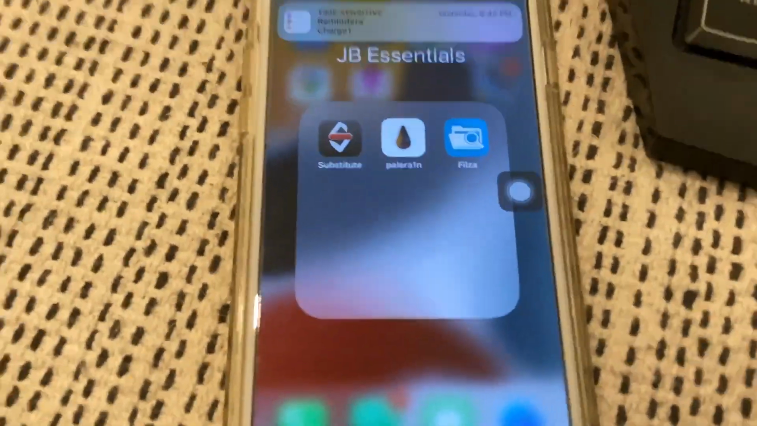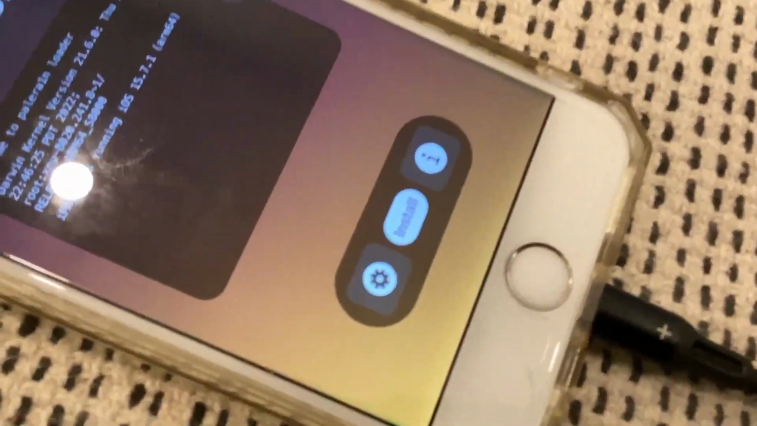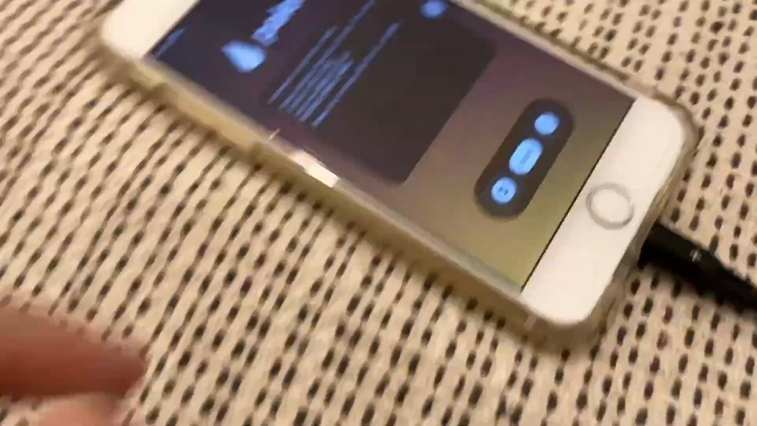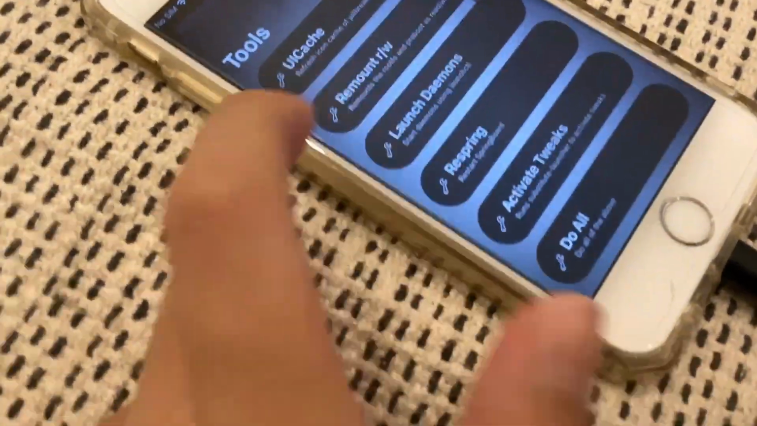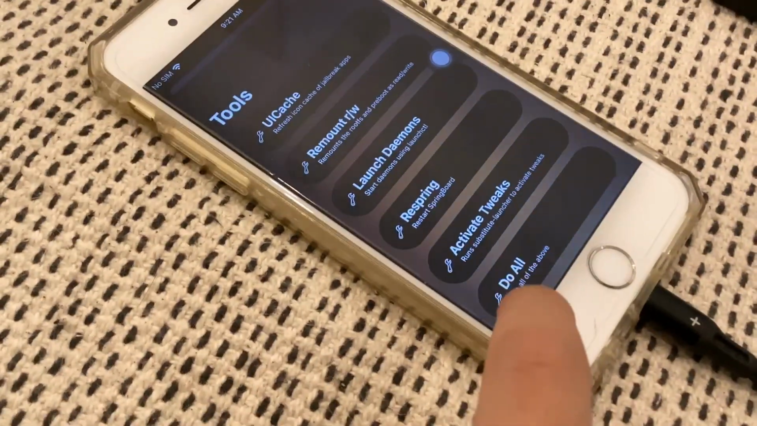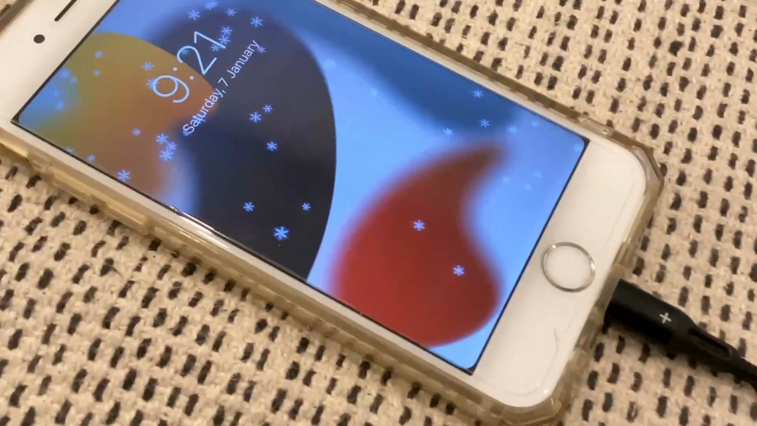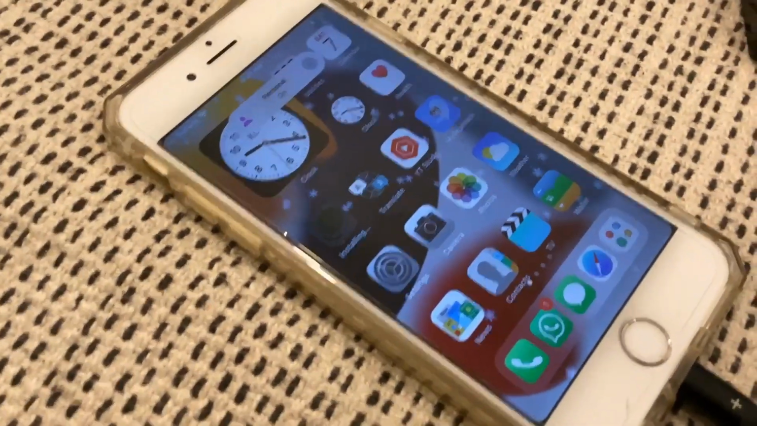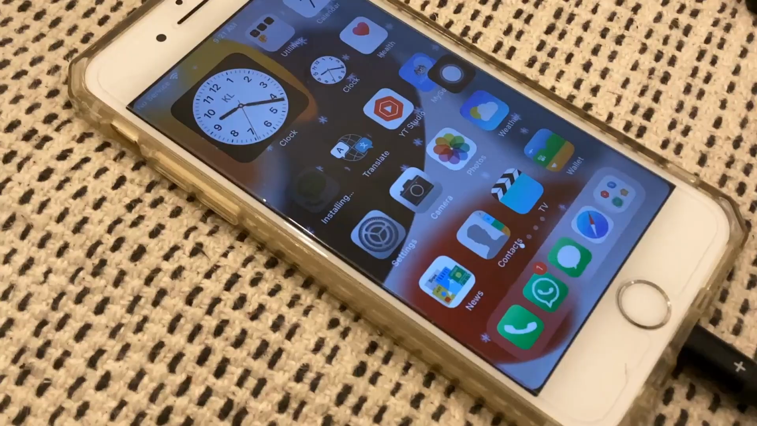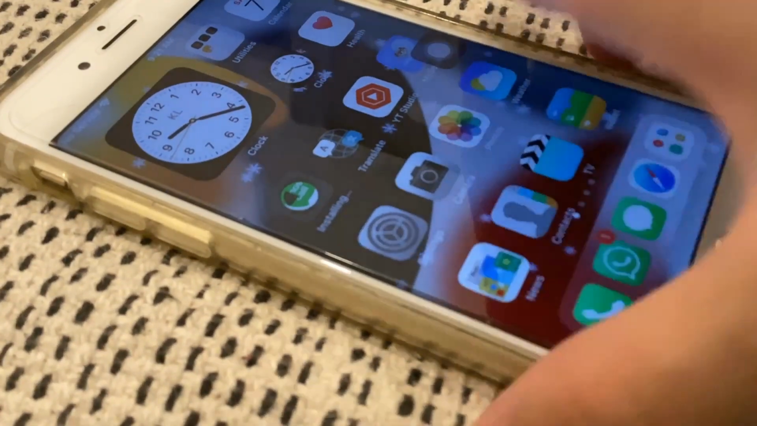As you can see, Pale Rain. You have to click on the Pale Rain app, and if this is your first time, click install. Else, go to the settings app and click do all. I don't want to screw up anything. I just click do all, and it's gonna take a while as it's jailbreaking. And there we go. The phone's jailbroken successfully. And if you click install, it's gonna install everything.